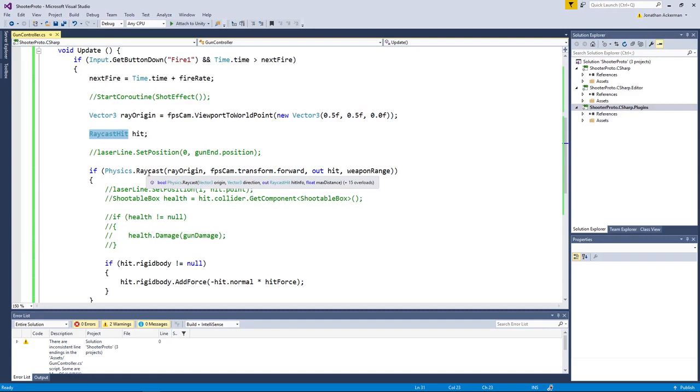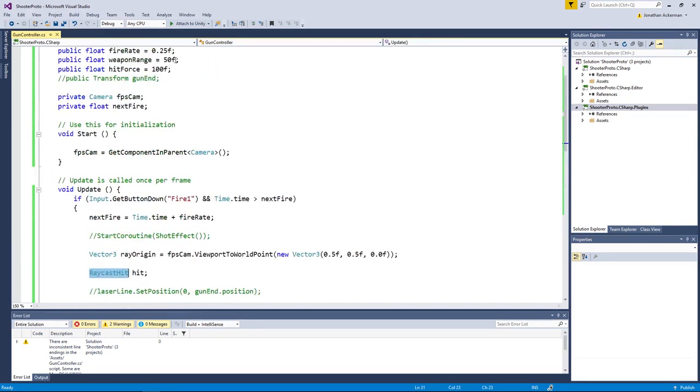And what we're going to do is pass a ray from the ray origin, that point that we calculated. It's going to cast out in a direction, in this case the FPS camera's transformation, in other words where the camera is pointing, the forward vector. If we hit anything, we're going to put that data into the RaycastHit structure called hit, and we're going to use the weapon's range, which is the distance that we want the ray to fire for, which in our case is currently set to 50.